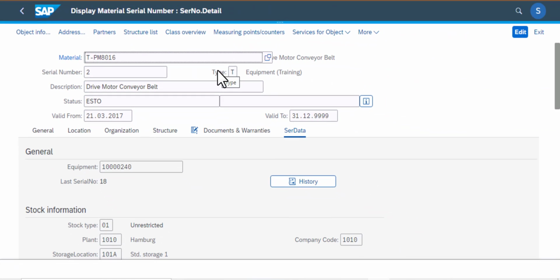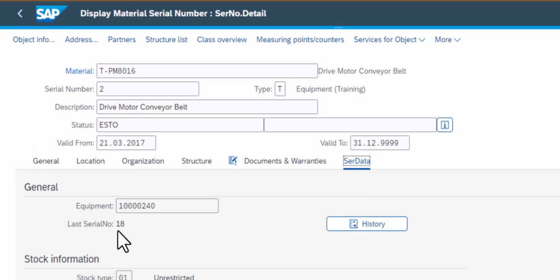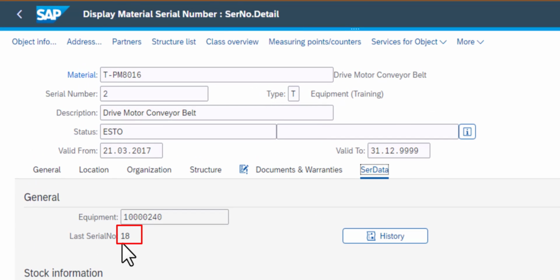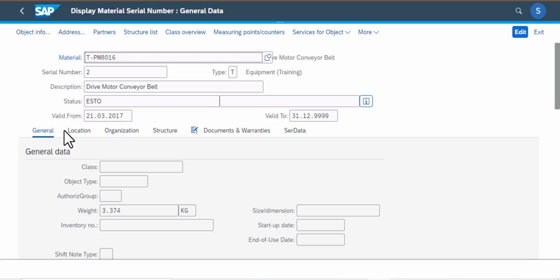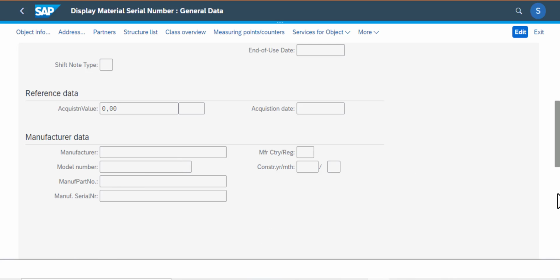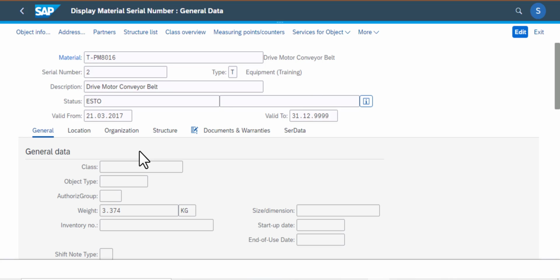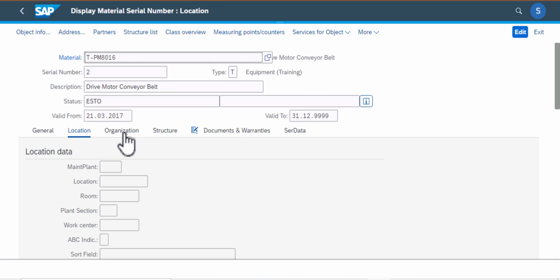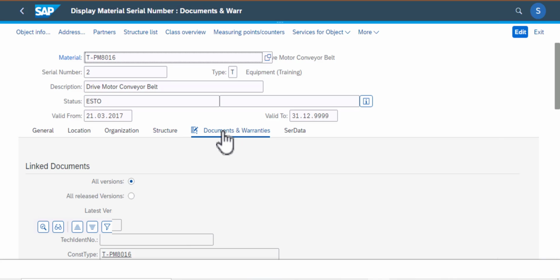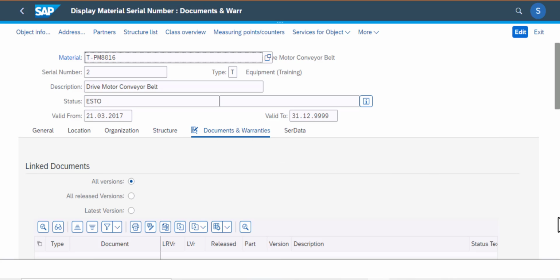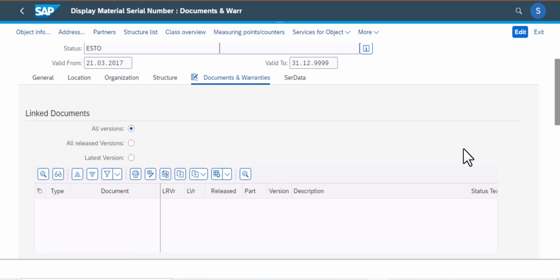And now here you can see all the fields with a lot of information about that material, and one of them to highlight is the serial number. There's other information like stock information there. If we go ahead and click on the general tab, we have additional information: location, again similar to other apps, a lot of information, organization, structure, and also documents and warranties. So all that information is in those forms there.